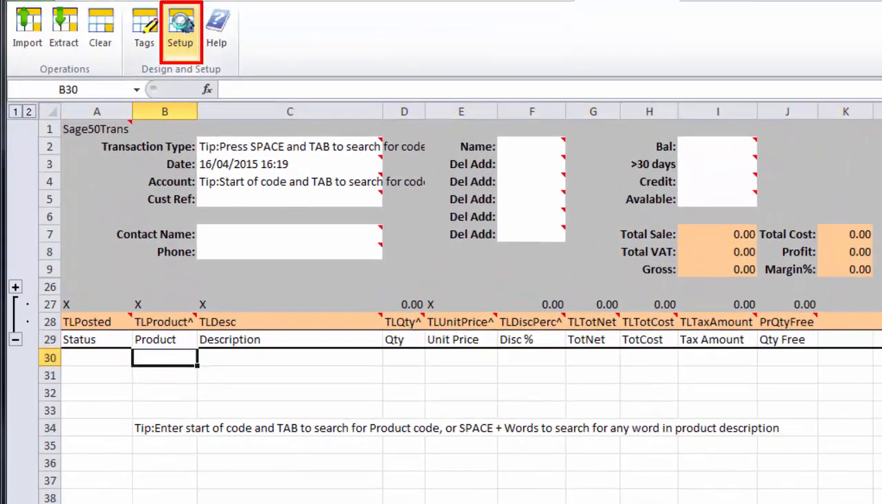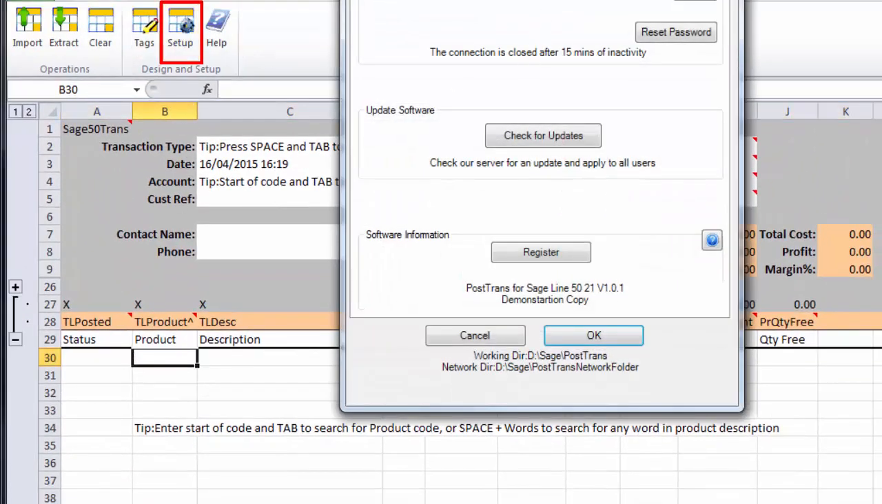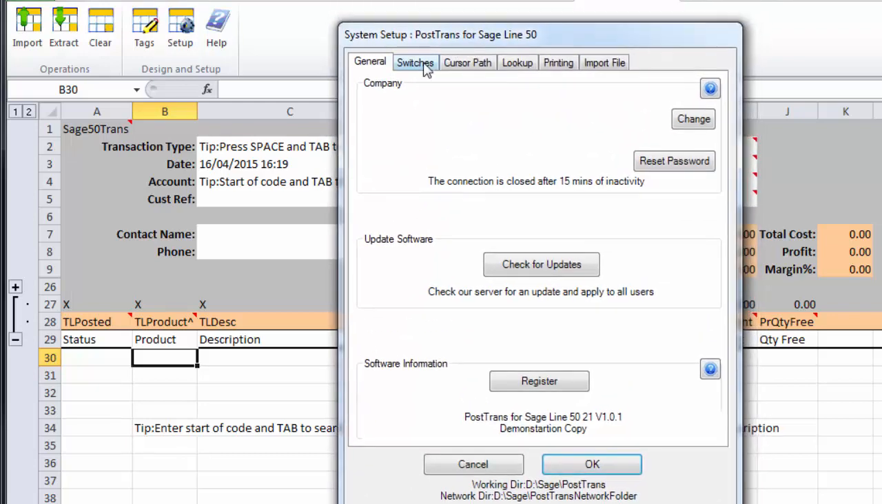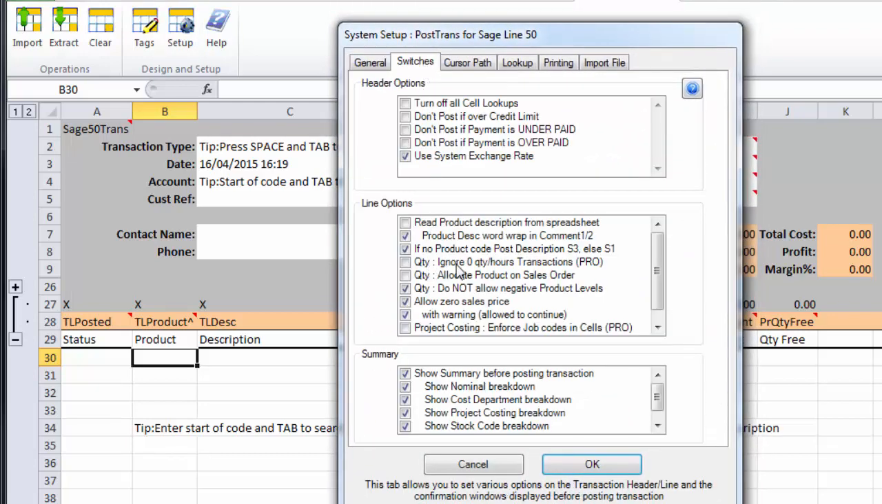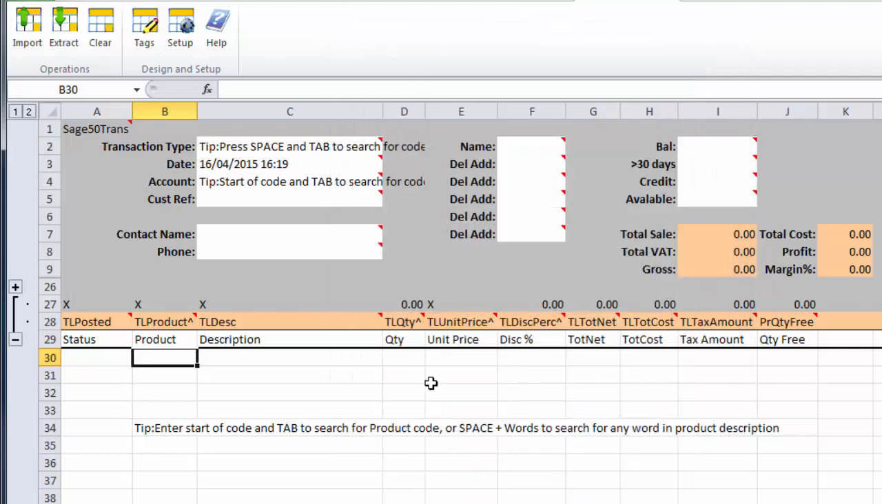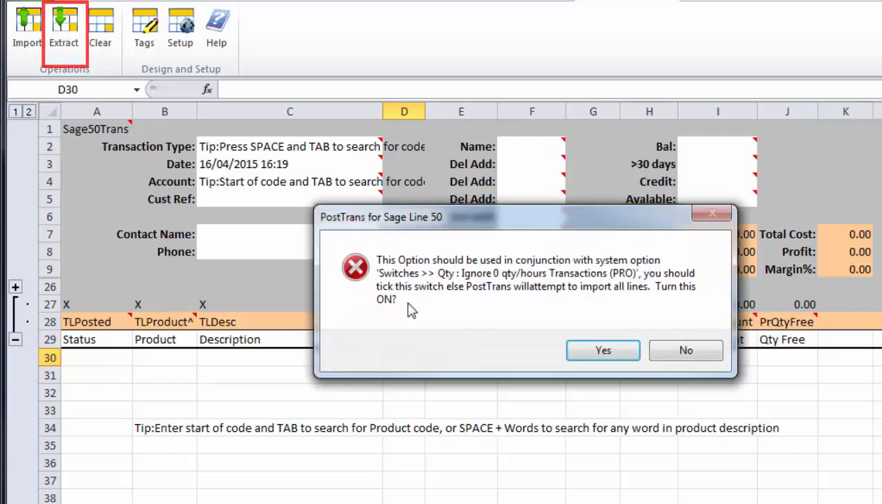I'm just also going to check that we've got ignore, let's just move the cursor down there. In here we have a switch that says ignore 0 quantities. So any stock item with a 0 quantity against it, it will just simply ignore. And we're going to do that because we're now about to extract a product list into the sheet. And we have many different options here. So I'm just going to press extract.